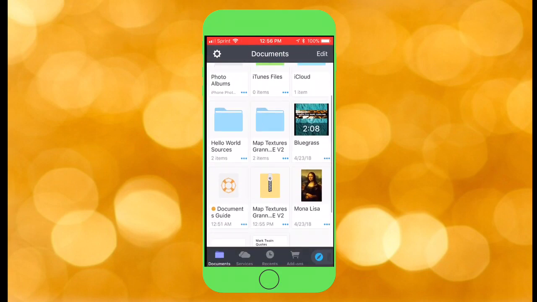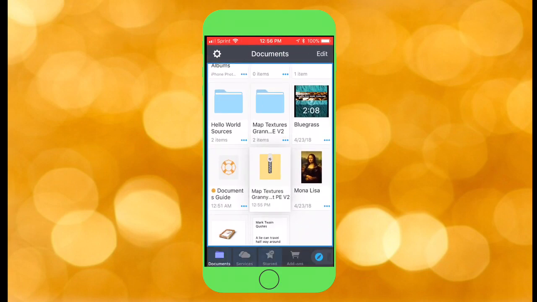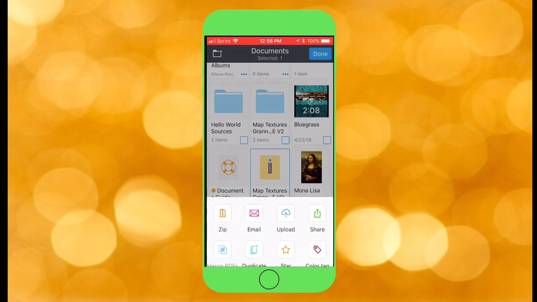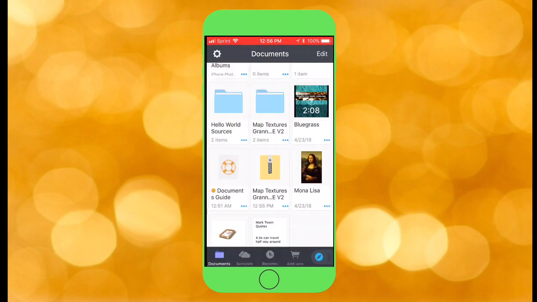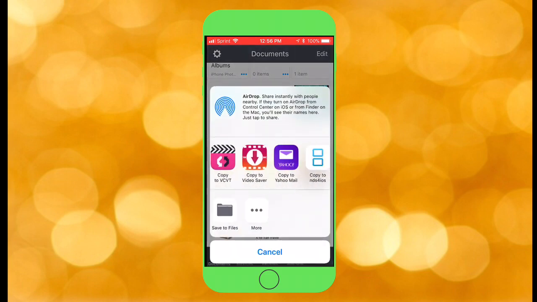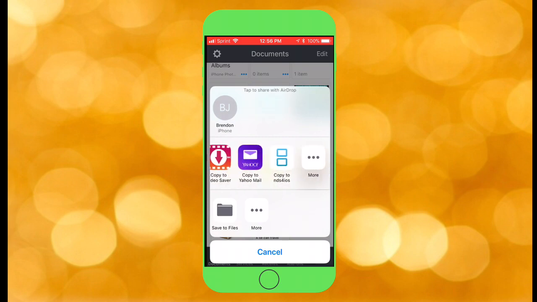You guys see that it's right there. You tap on edit, then tap on it, and then tap on more. Or you can just tap on the three dots below it, which is a lot quicker. So once you tap on the three dots, you tap on share, and you see that you can't open it up in Minecraft PE.